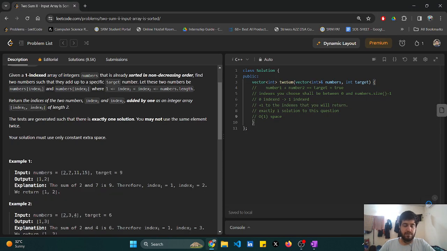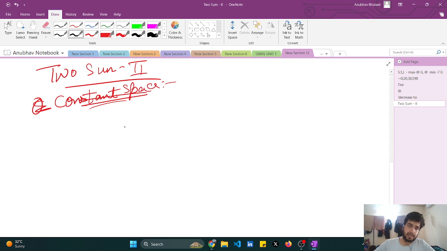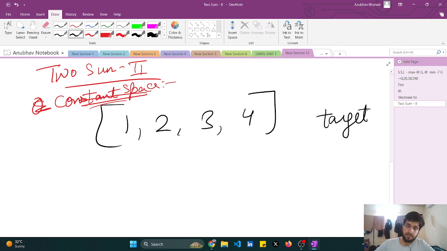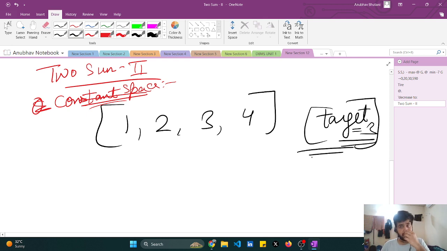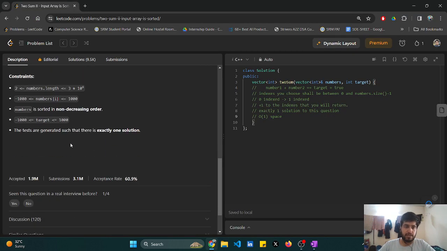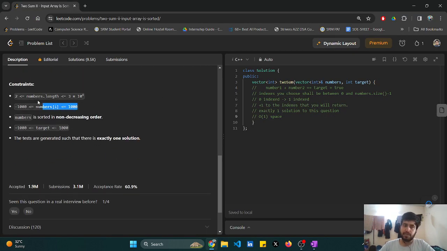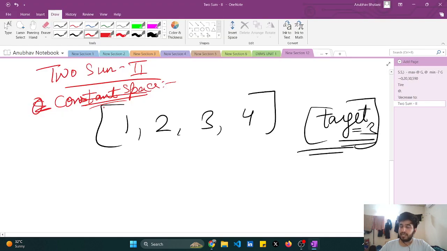Okay. If I take this test case, and I am given a target of 3, so suppose my target is 3. If all of my numbers are positive, let us check if my numbers can be negative. Yes, my numbers can be negative also.